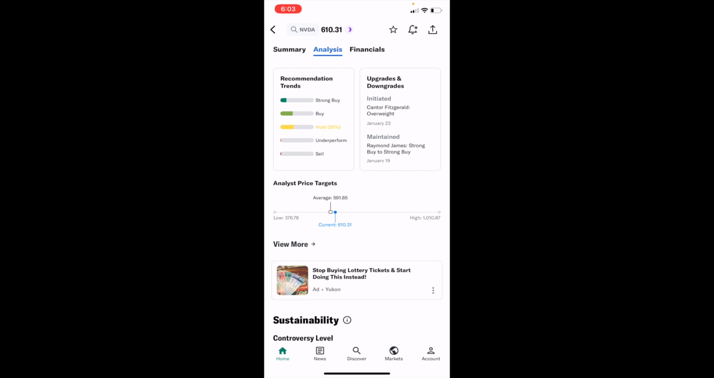So fairly straightforward, but this is how to view the analyst price targets of a stock here on Yahoo Finance.